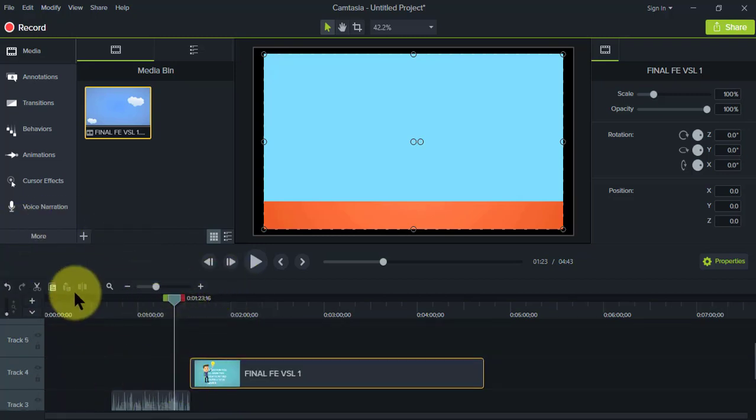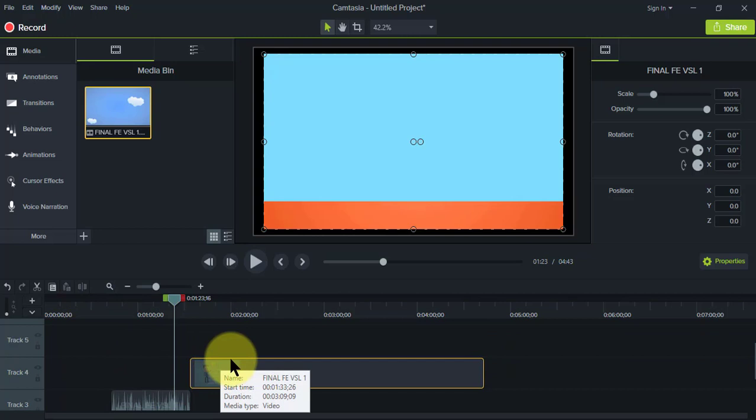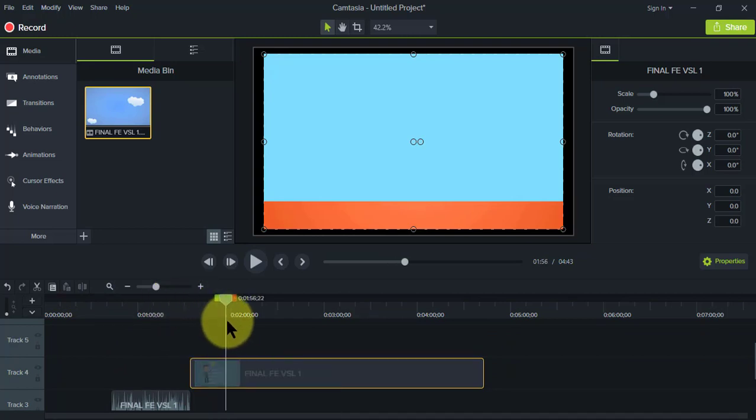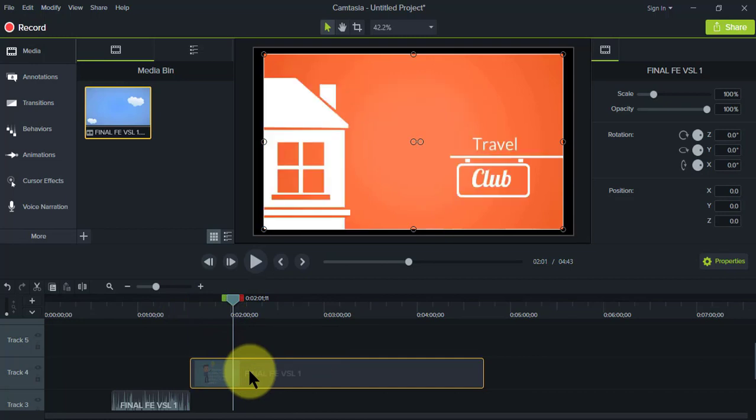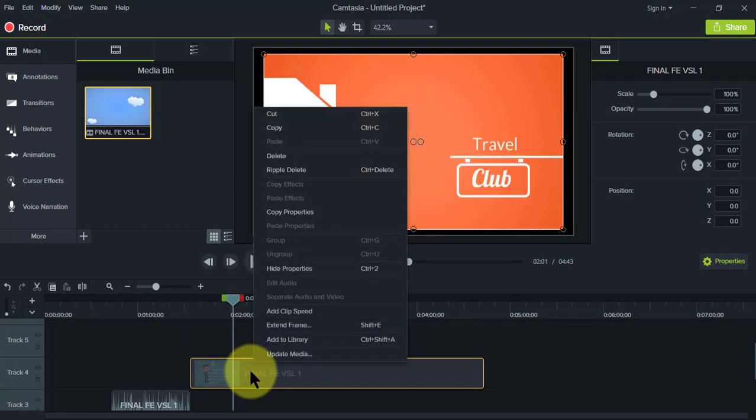Okay, but I'm just giving you a complete picture of how to use what. Now another thing that I would want to show you is in this video file, when I right click this, we have this option called add clip speed.